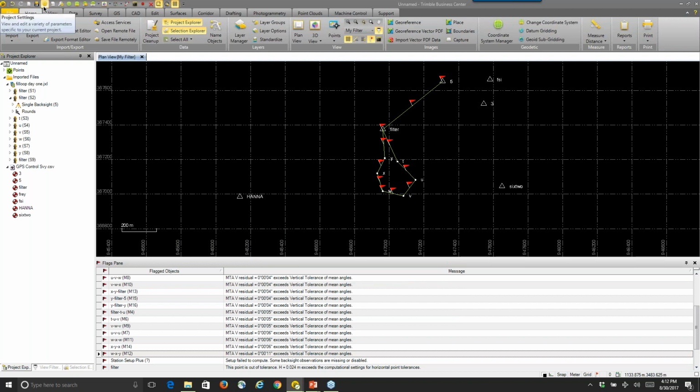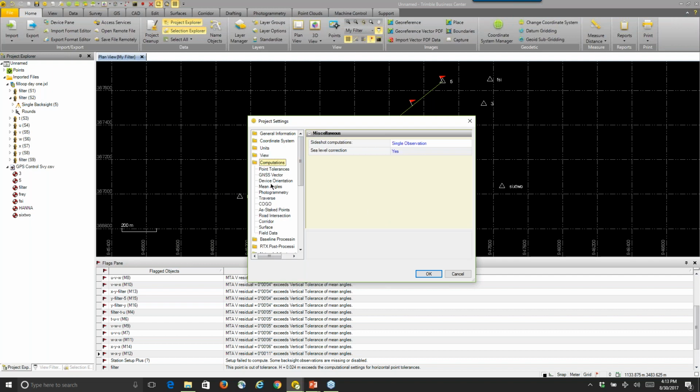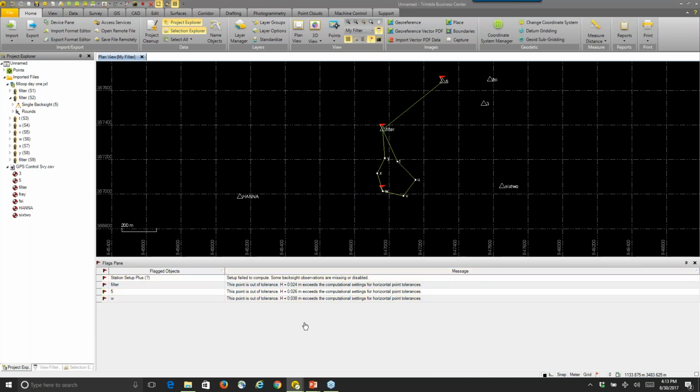But in this case, I'm not too concerned about it. So to get rid of these flags, since I've looked at it, I know what they are, I'm going to go to my project settings and then computations, mean angles, and I'm going to tell it, don't show me anything more or anything less than 13 seconds. I could say 11, but the 3 was already there. So I'm going to just say that, and there we go.